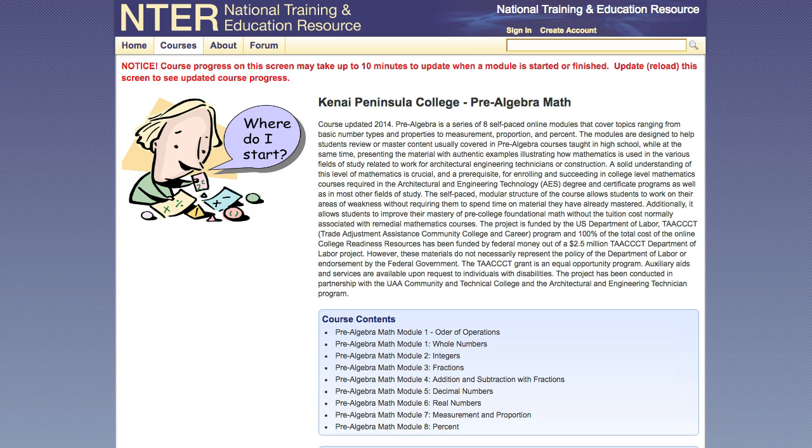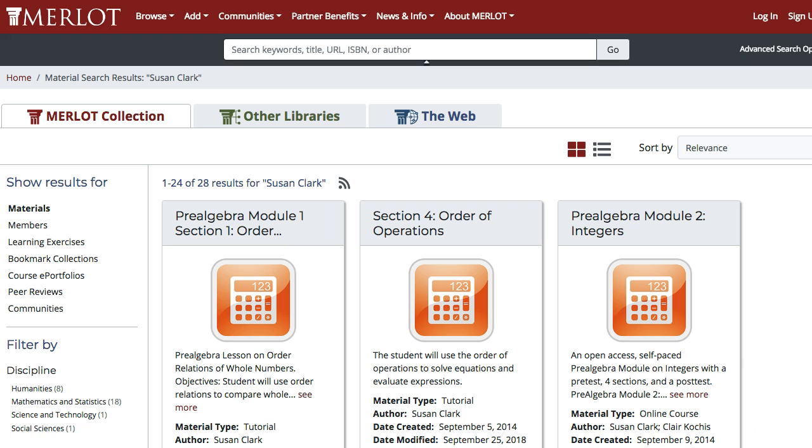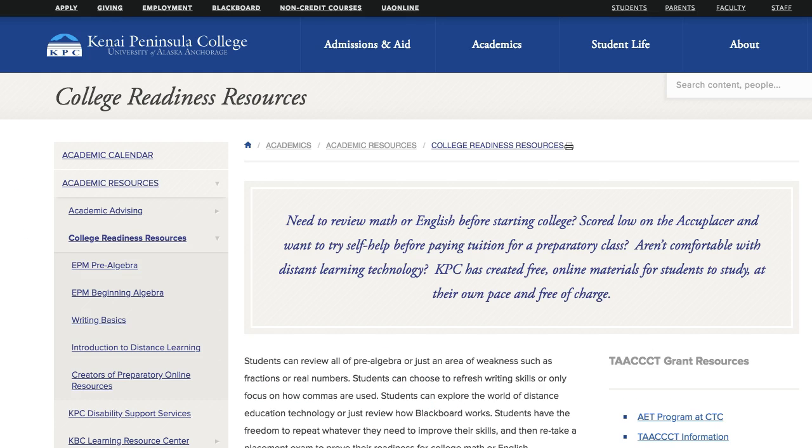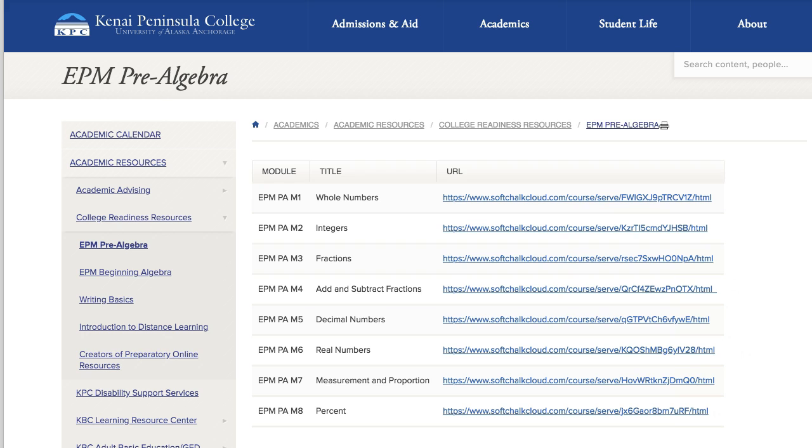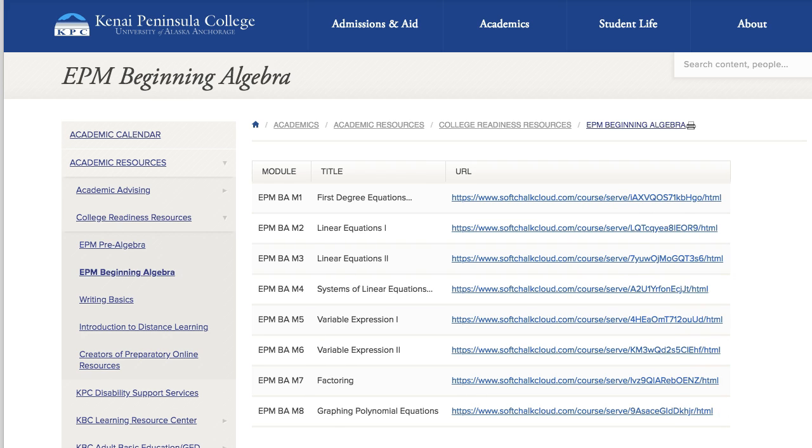The 16 modules can be found in a few Open Education Resource Repositories, OERs: Inter, the National Training and Education Resource, Skills Commons, Merlot, a Merlot collection, as we see here, and SoftChalk Cloud. They are also listed on the Kenai Peninsula College Readiness Resources website. Notice that the scope of the modules ranges from basic whole numbers in pre-algebra to graphing polynomial equations in beginning algebra.